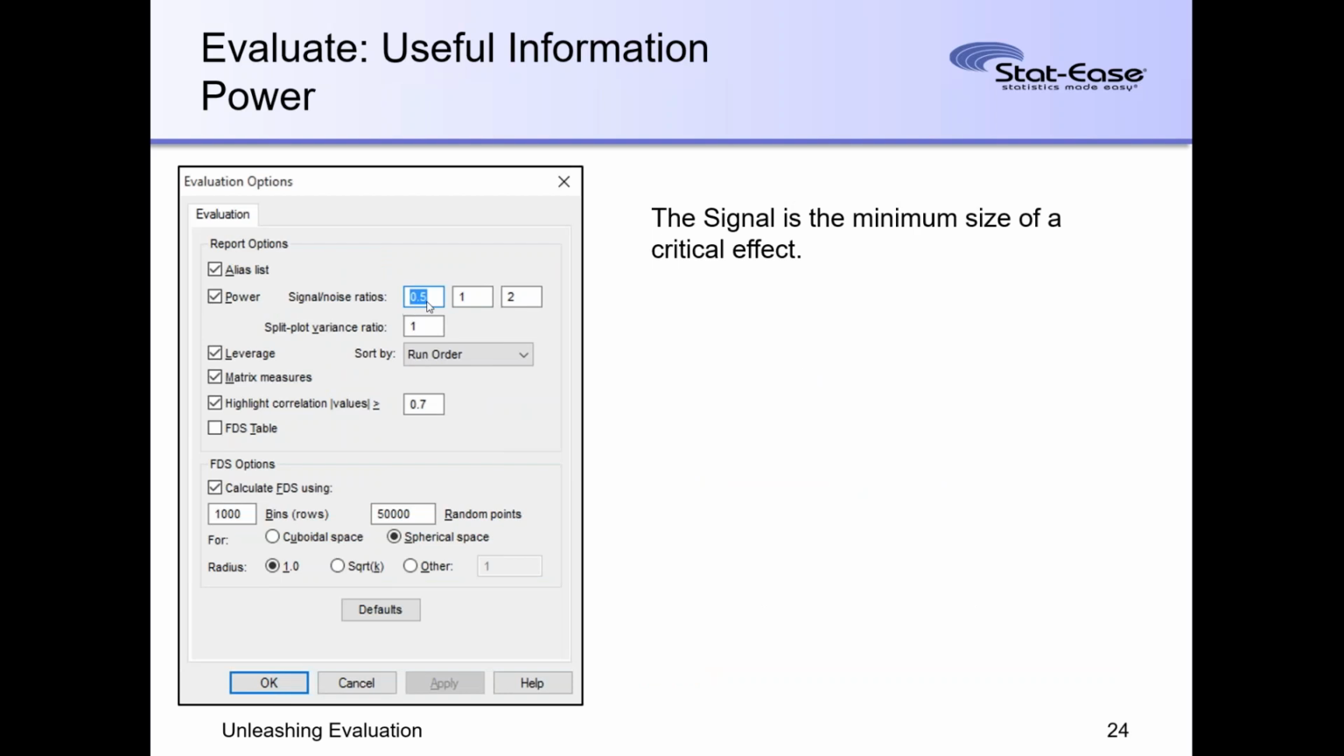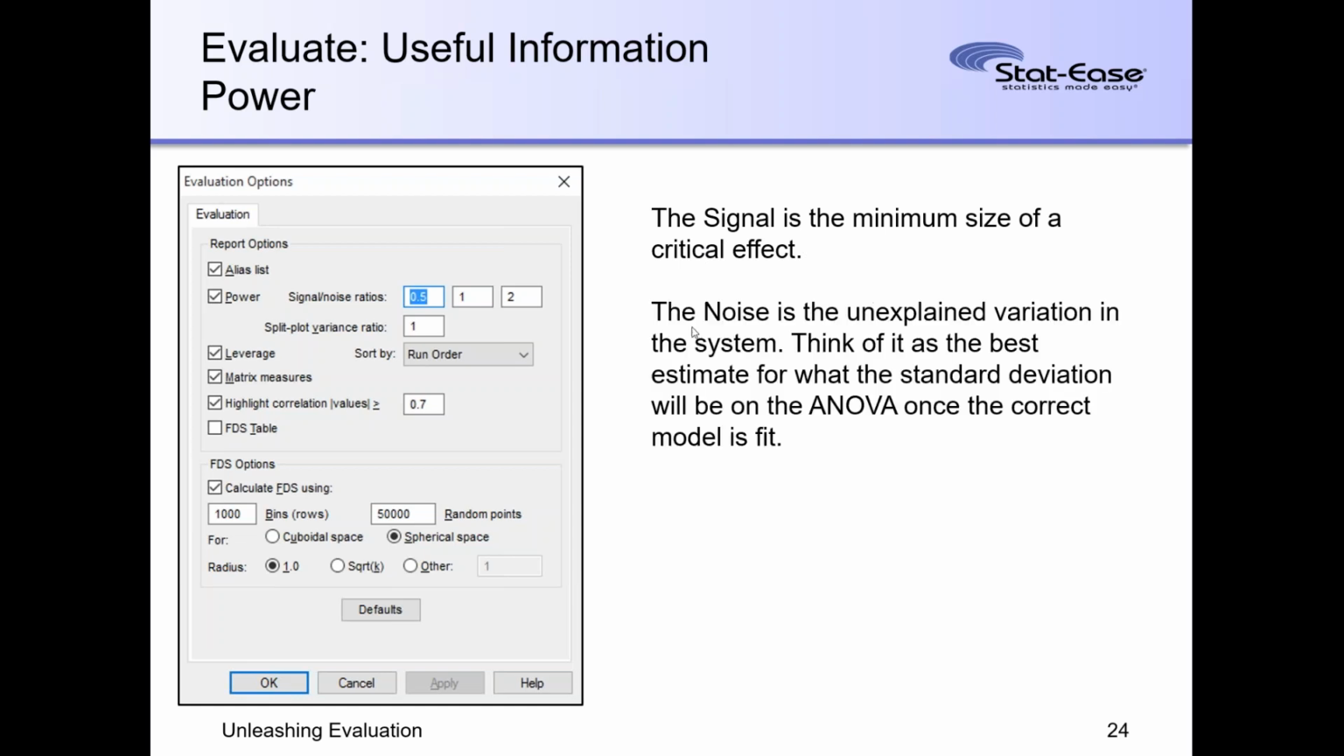Now in version 9, there are 3 options here that you can enter. The signal is the minimum size of a critical effect. What's going to make you claim that you've got an important factor? The noise is the unexplained variation in the system. And the best way to think of it is, give me a good estimate for what the standard deviation will be on the ANOVA once the correct model is fit. A good surrogate for that is the standard deviation in the process when nothing changes.